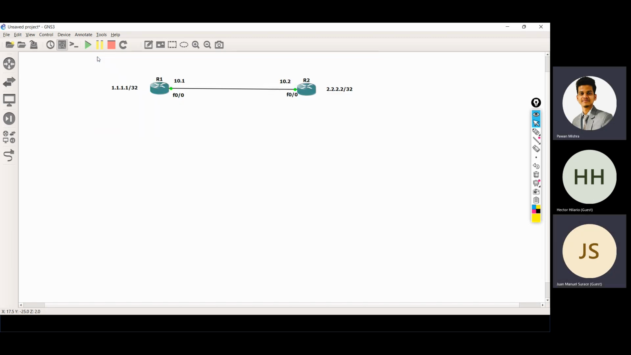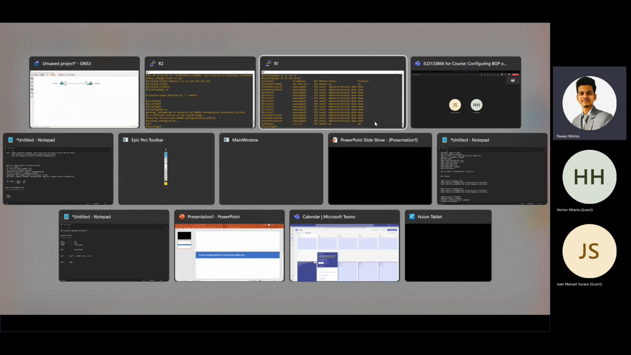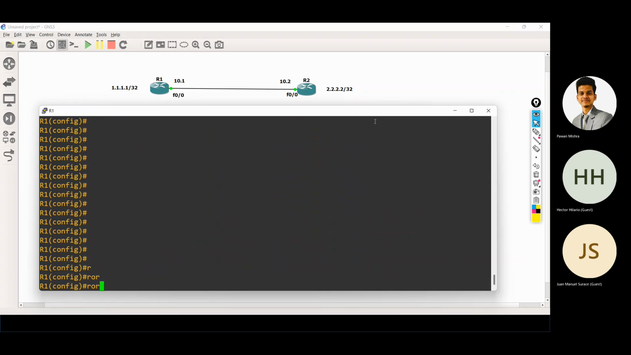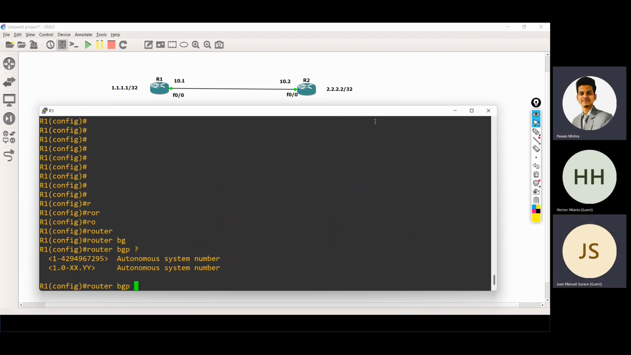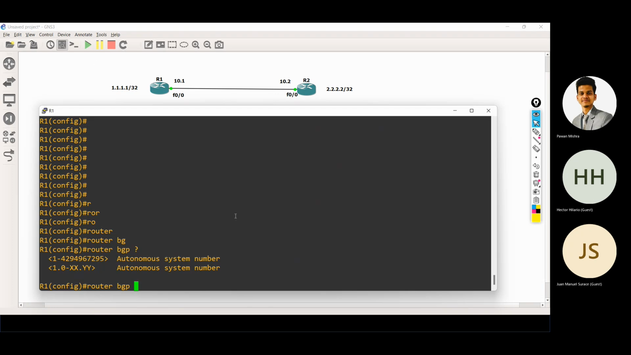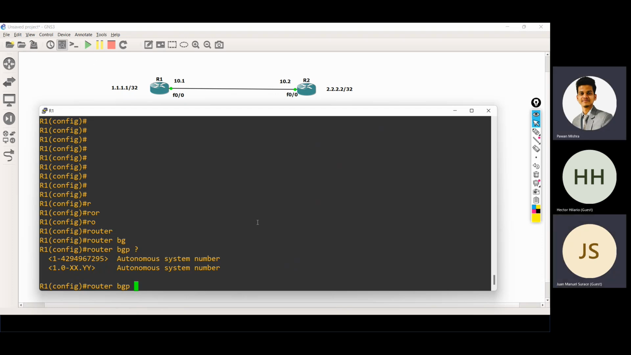Now let's enable BGP. How to enable BGP? The command is router bgp and then shift question mark. Can you see here? The AS we have in BGP is 16-bit and 32-bit as well, right? So this is the range of 16-bit and this is the range of 32-bit. I'll take here, let's say, 100.